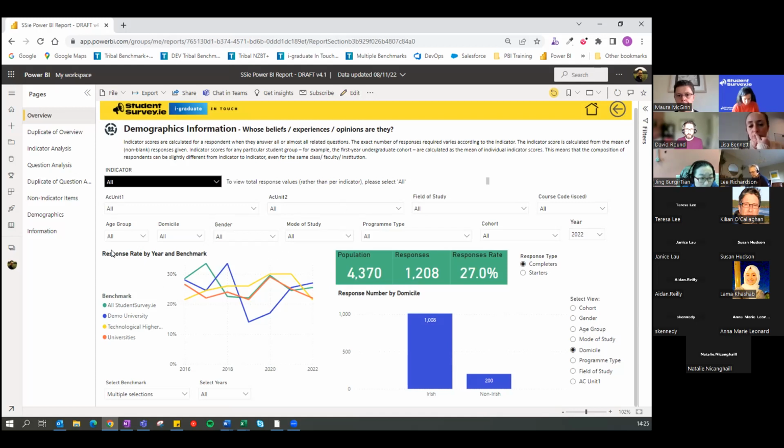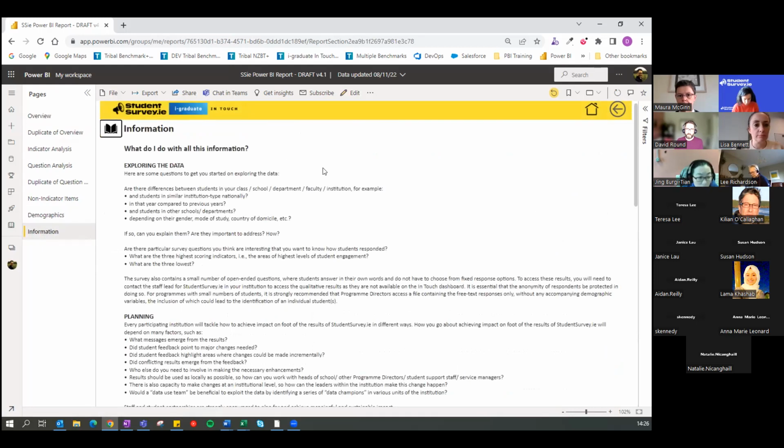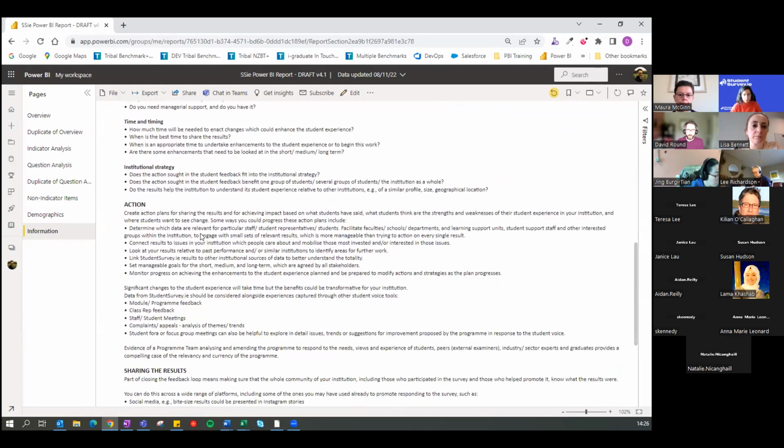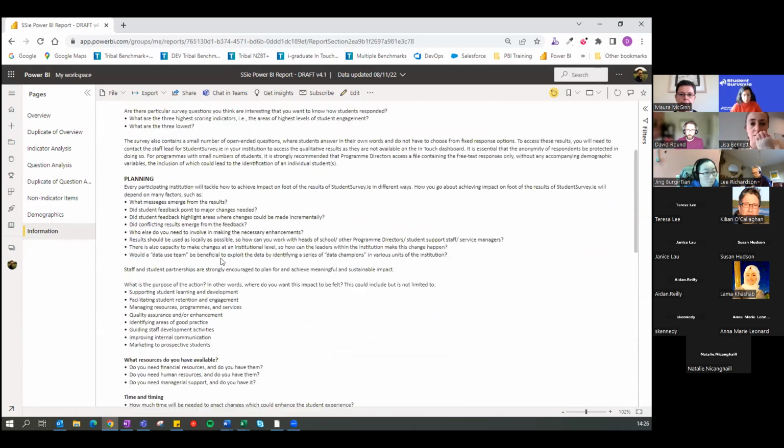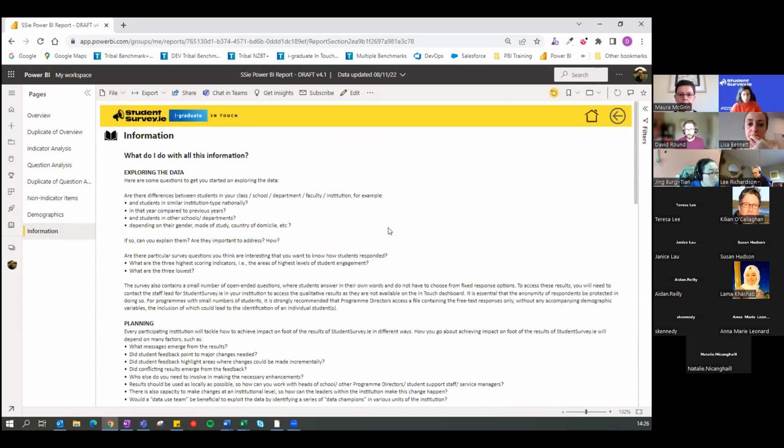The last page to show you is an information page which needs some formatting, but the basic gist of it is that here is an area that we can put all sorts of different information on. At the moment, it's got some text on there, which you might have spotted earlier when I clicked the little pop-up windows about what you do with this information. So exploring the data, planning, how you can action the data, and how you can go about sharing the results. But we are thinking about adding more information to this page about how the survey works, with links to student survey websites, etc. So there's a lot more we could do with this page, but it's a bit of a work in progress, that one.